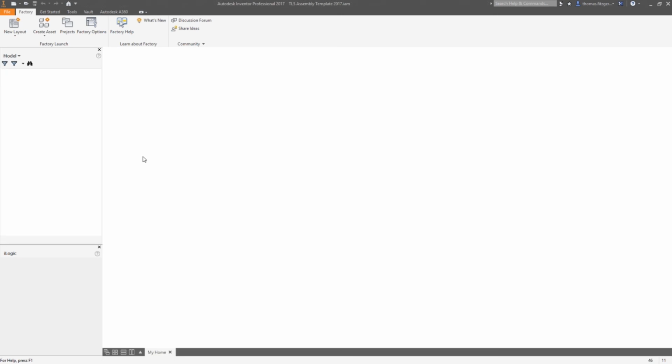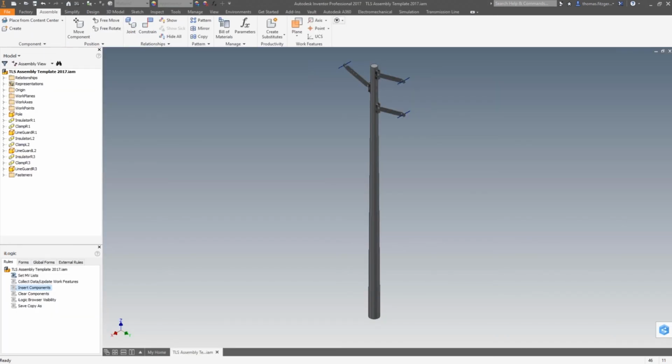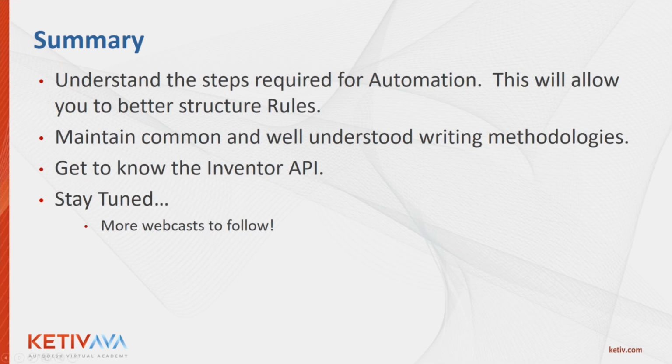So as a summary of what I've demonstrated today, I hope that you had the opportunity to take away some of the things that we talked about, like understanding the steps that are required for automation. If you don't understand Inventor and you don't understand what it is that you're trying to accomplish, you're going to have a very difficult time understanding what kind of rules you need to create and the structure in which you create those rules.